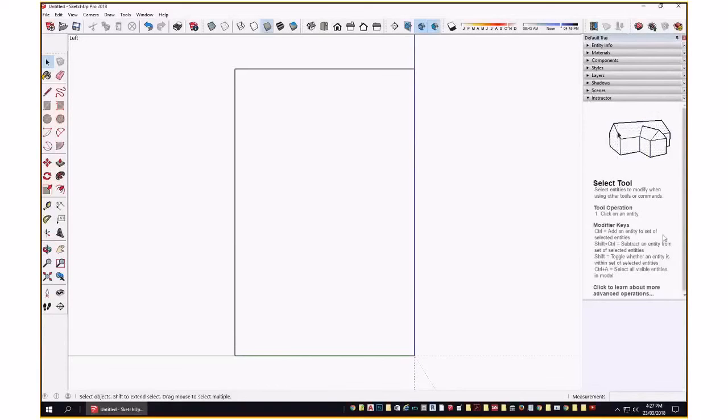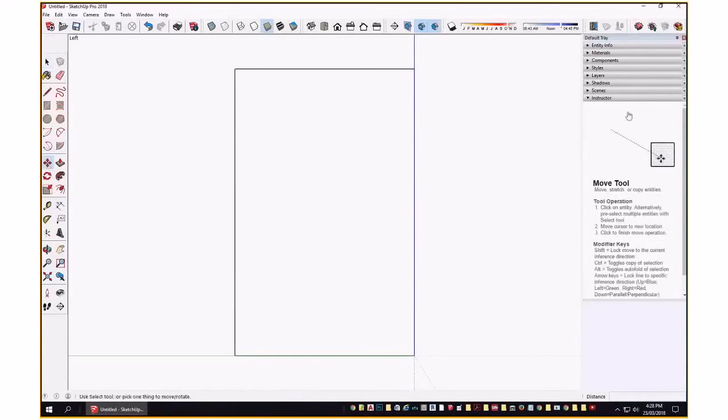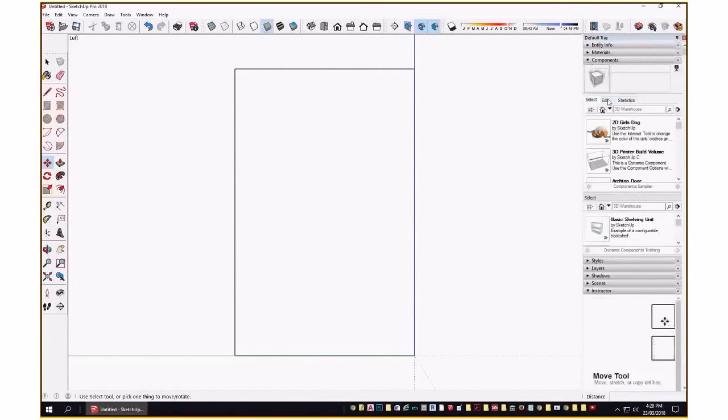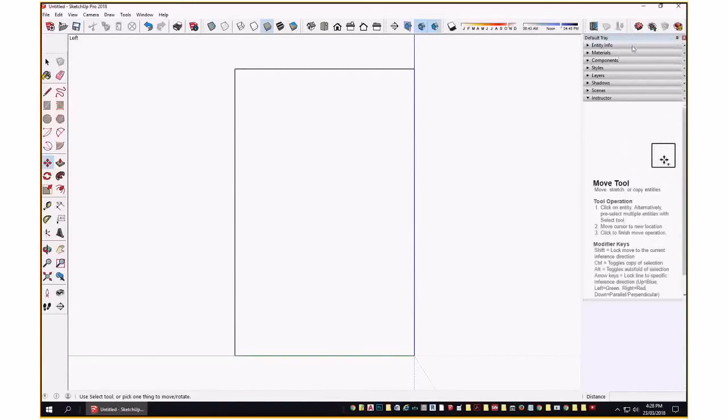Most time you leave the Instructor open, because see at the moment my select tool button is active. So the Instructor will tell you how to use this tool. Okay, and if I select another tool, let's say the move tool, then you can see the Instructor will tell you how to use the move tool. Okay, so this is very useful. And if you want to open any one of the trays, you just click on the arrow, it will expand. Okay, we probably will talk about this in more detail later on.